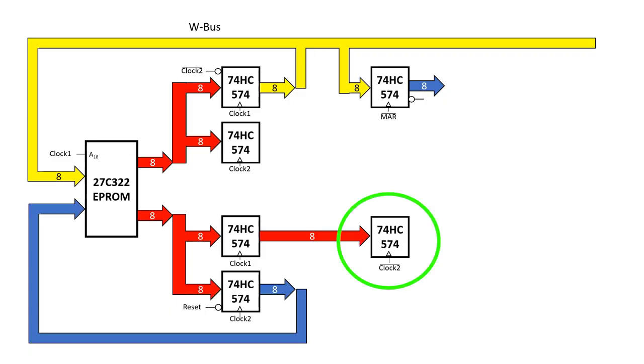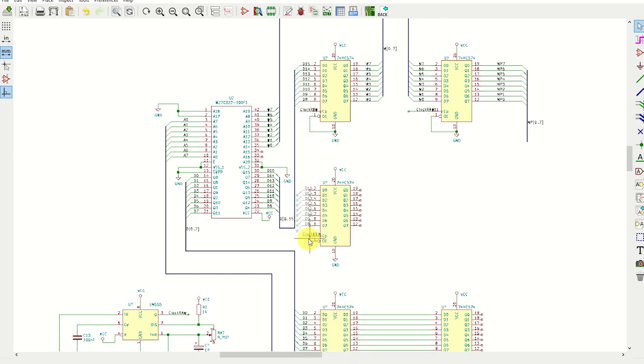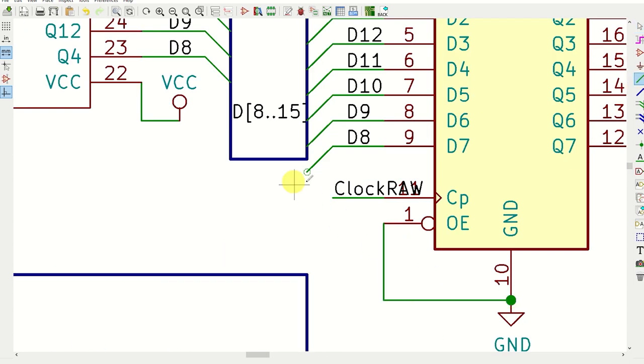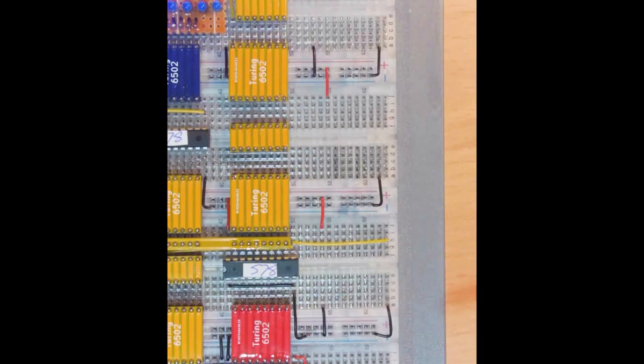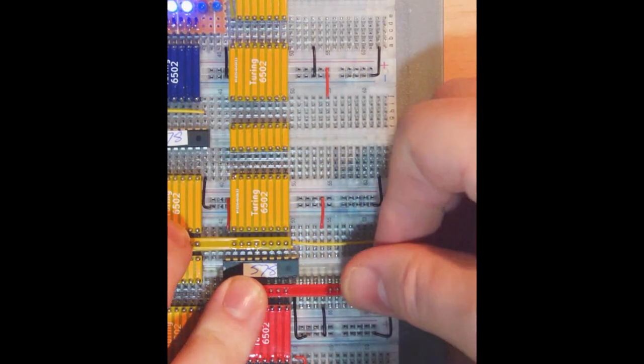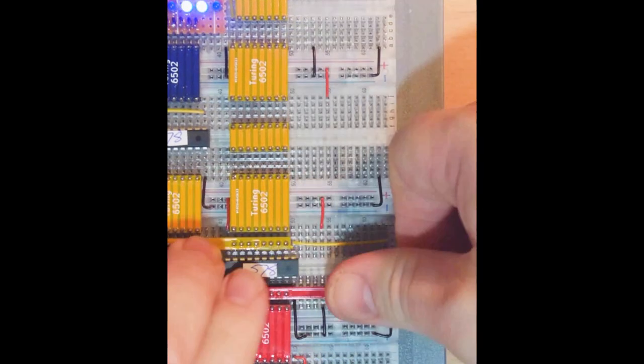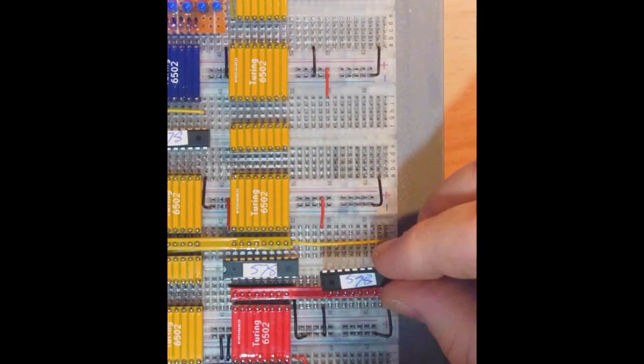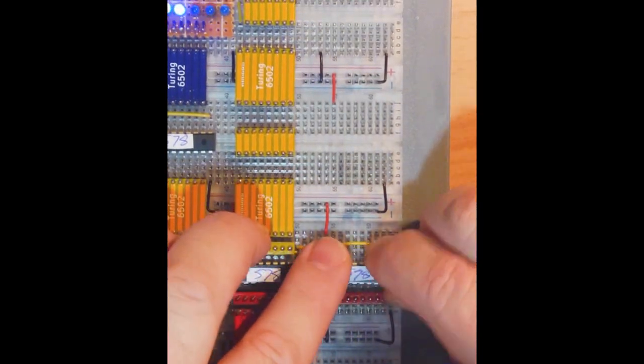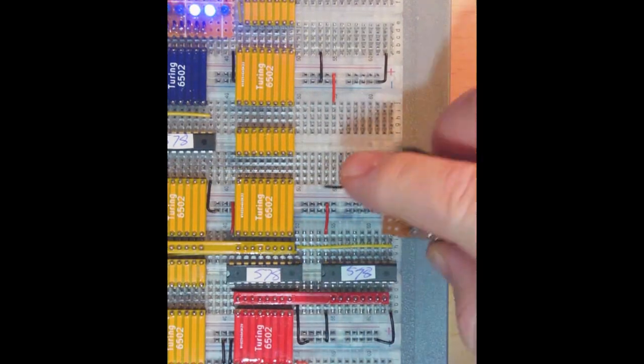Finally, I need to add the last one of this set of 6 octal D-type flip-flops. Copy and paste the data inputs, and I just need to make a small correction to the way I've routed the bus. Now we are absolutely cooking with gas here. I just need to add this last little jumper, plug in another 574, and let's see if it works.